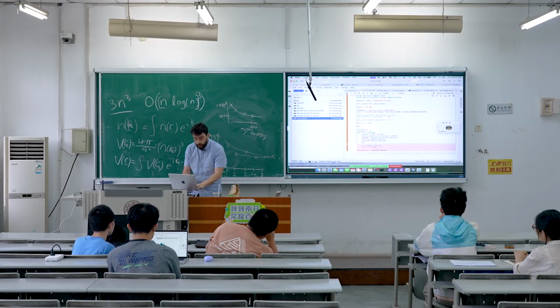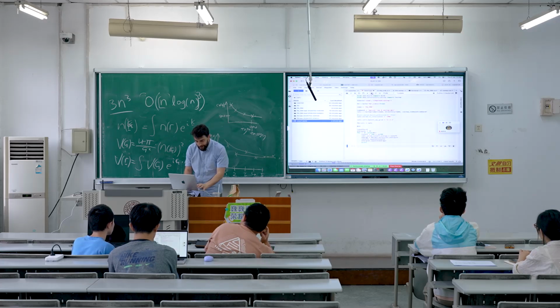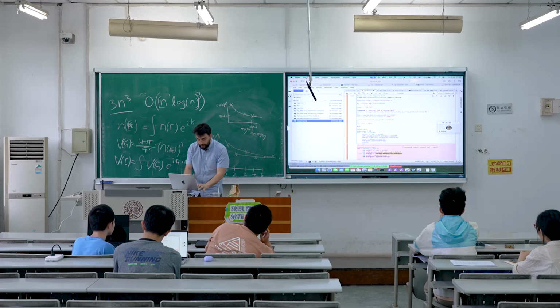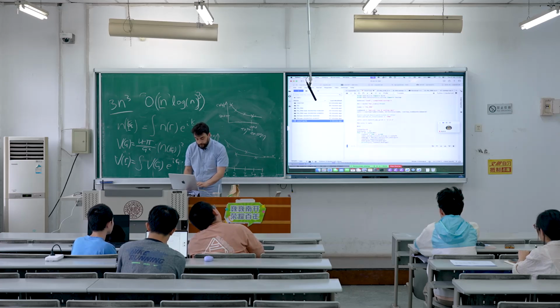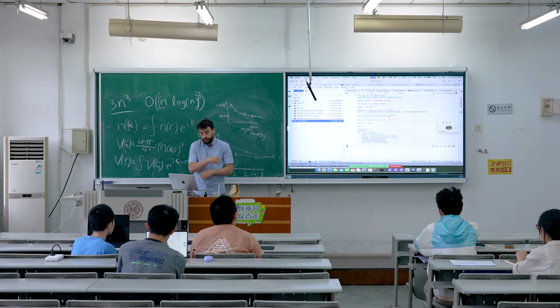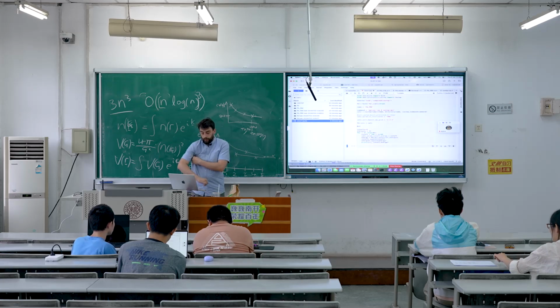Also, it might be nice to just print out the cutoff and the energy that we get at each point, and maybe we'll also print out i plus 1. Okay. So if we run that, let's see what happens.